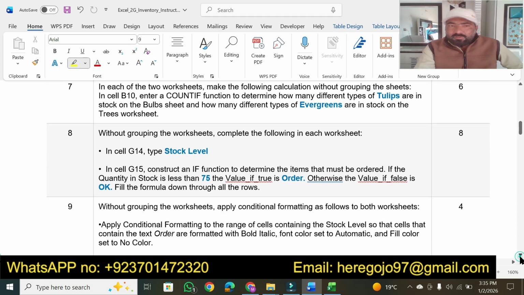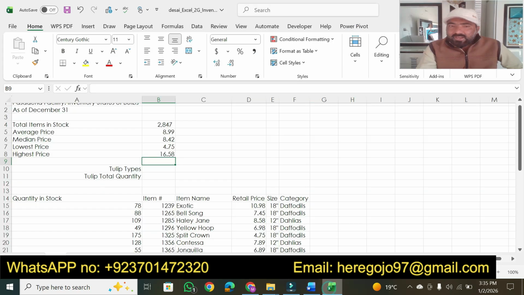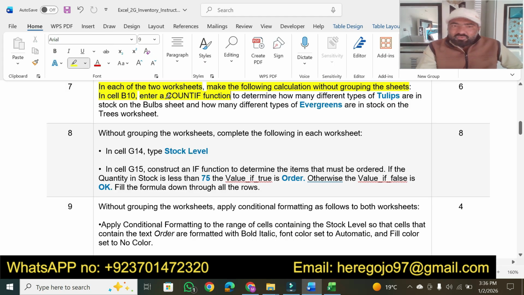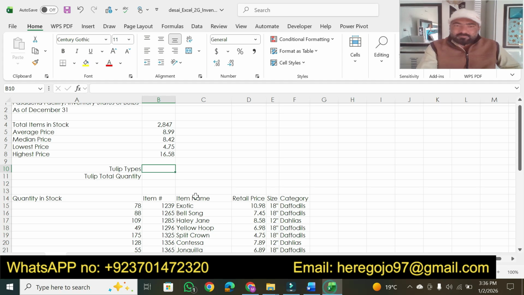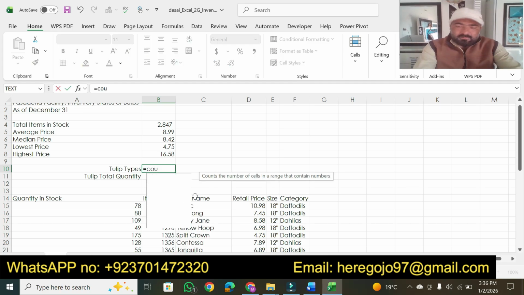Now we are moving toward question number 7. In each of two worksheets, make the following calculation without grouping the sheets. In cell B10, we have to enter the COUNTIF function. Again, we have to work on both sheets but without grouping. First we have to move to B10, and there we use the COUNTIF function.